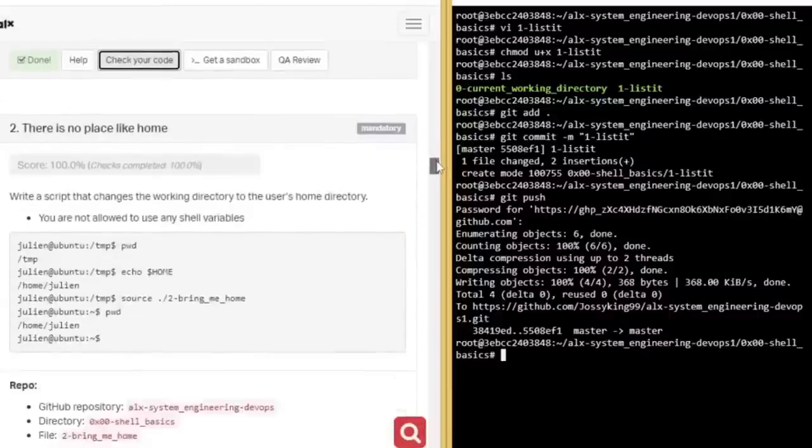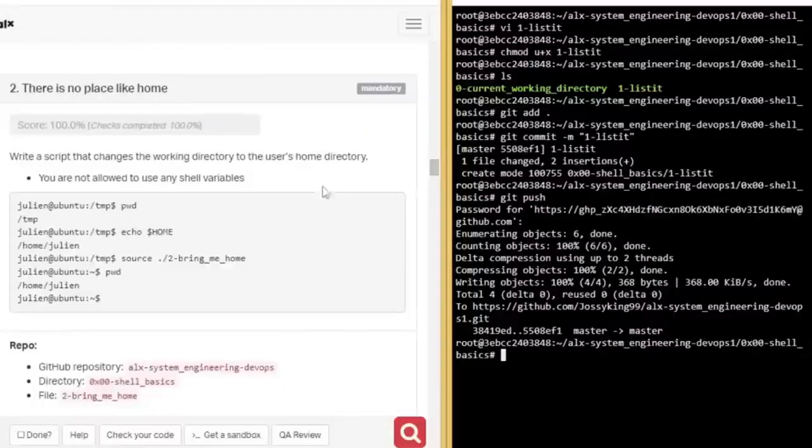There is no place like home. Write a script that changes the working directory to the user's home directory. You are not allowed to use any shell variable. Write a script that changes the working directory to the user's home directory. That's what they want us to do right now. So let me copy the name of this file.